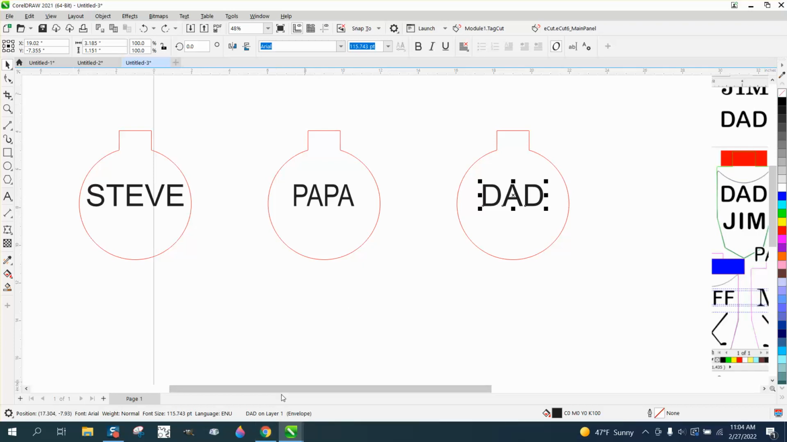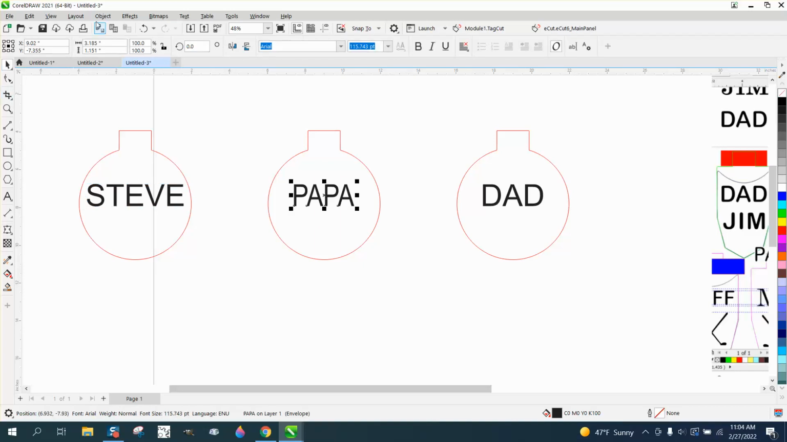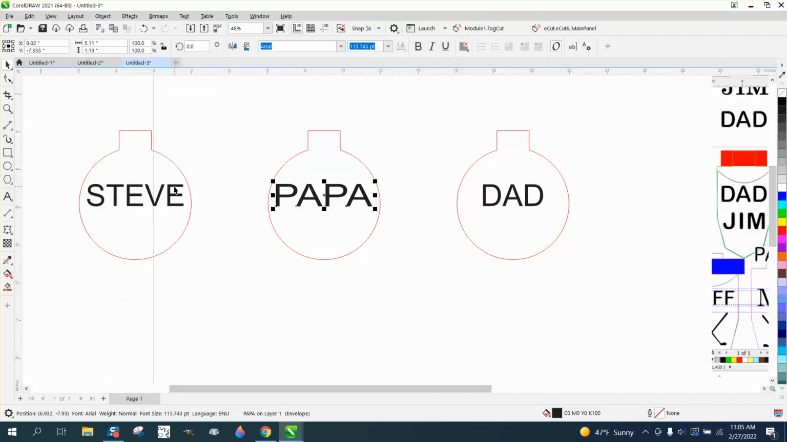It's Dad on one layer. So we're going to make this Steve the envelope, which is the biggest name. We're going to go to envelope, create an envelope. I'm going to just get rid of these two. It's just habit. And then I'm going to click on Papa and go to Object, Envelope from Steve. And what it did, it made Papa stretch out. So they're all the same. Now the letters are a little bit bigger because there's only 4 letters.